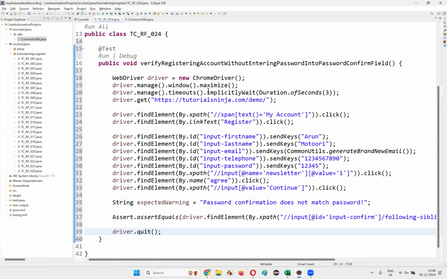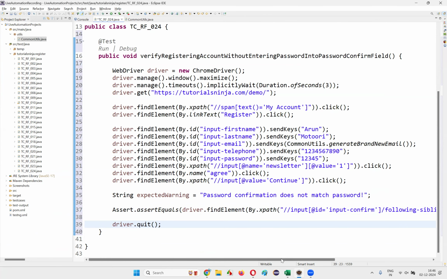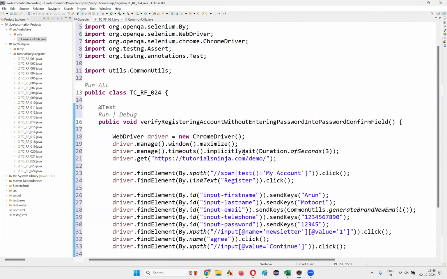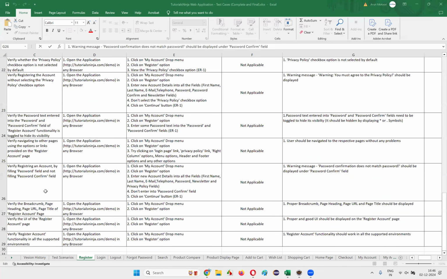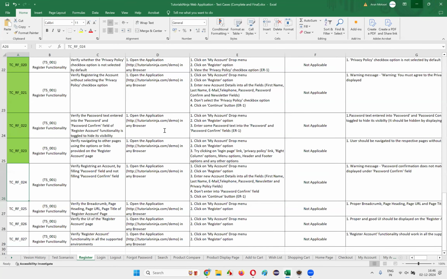That's it, guys. We are done with the script. The account doesn't get created, and if this warning message is displayed on the page, then only the test will pass. Otherwise, the test will fail. So this is how we can automate this. Which test case number, guys? 24th test case of this particular register account functionality.